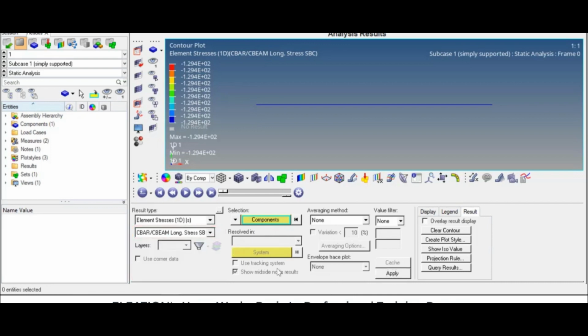Next is D point, where the result should be 0. E point, where the result should be positive stresses 129.4, and last is F point, again where the result should be 0. So now we are done with the simply supported problem statement.